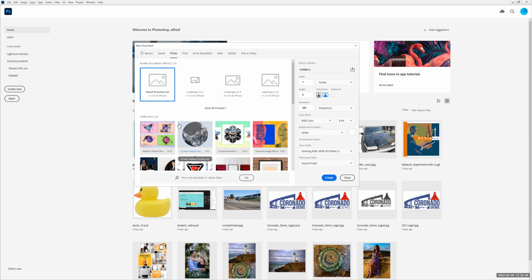If you're a photographer, you take a picture with a digital camera, and then you want to import it into Photoshop and make edits. In this case, we're starting from scratch. Lots of times you'll import a photograph and edit from there. So we have some standard dimensions here: 7 by 5 inches, 3 by 2 inches, 6 by 4, 7 by 5, etc.